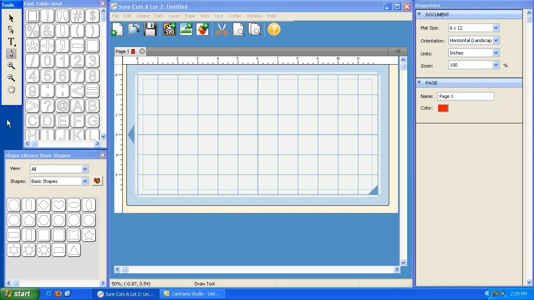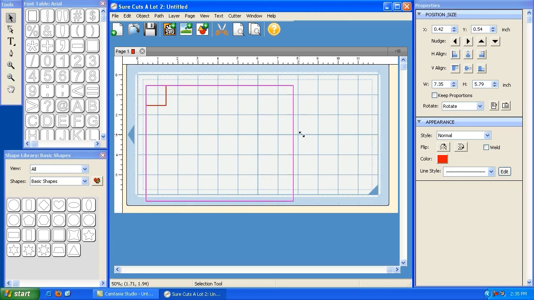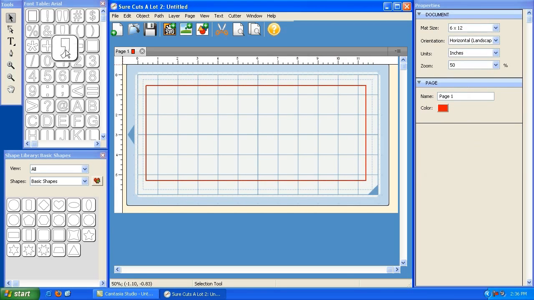The draw tool allows you to draw your own shapes on your mat, and this includes lines, otherwise known as open paths. Okay, the first thing I want to show you with the draw tool is how to create score lines. Okay, first I'm going to grab my Selection tool, and I'm going to click on this square here. Okay, and this is basically going to be like a base for a card of some sort. Okay, I'm going to grab the draw tool, and I'm just going to click here.